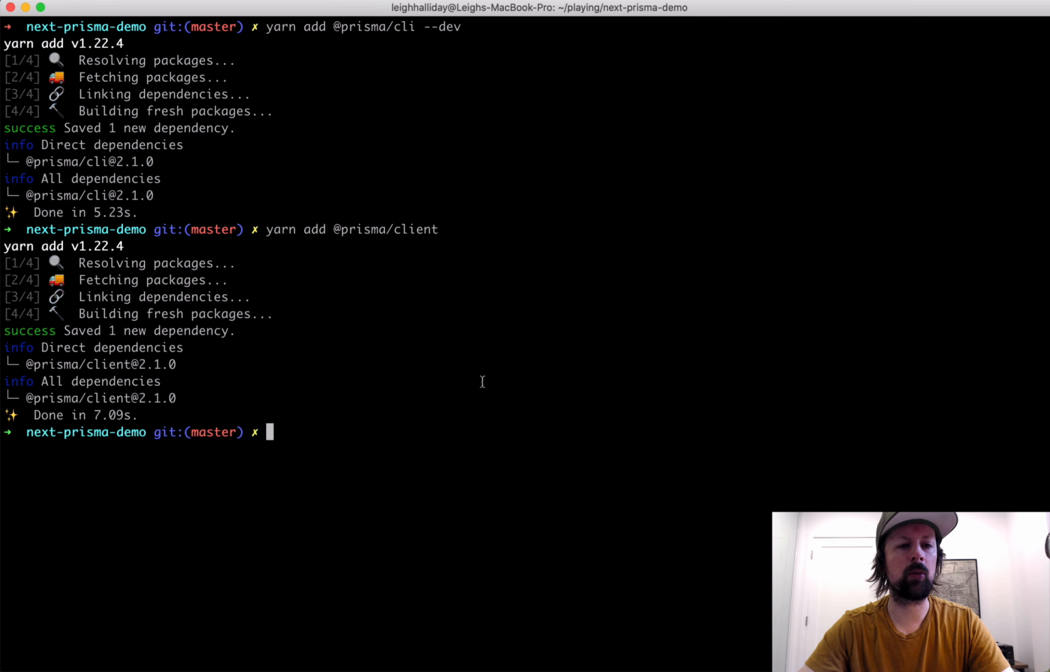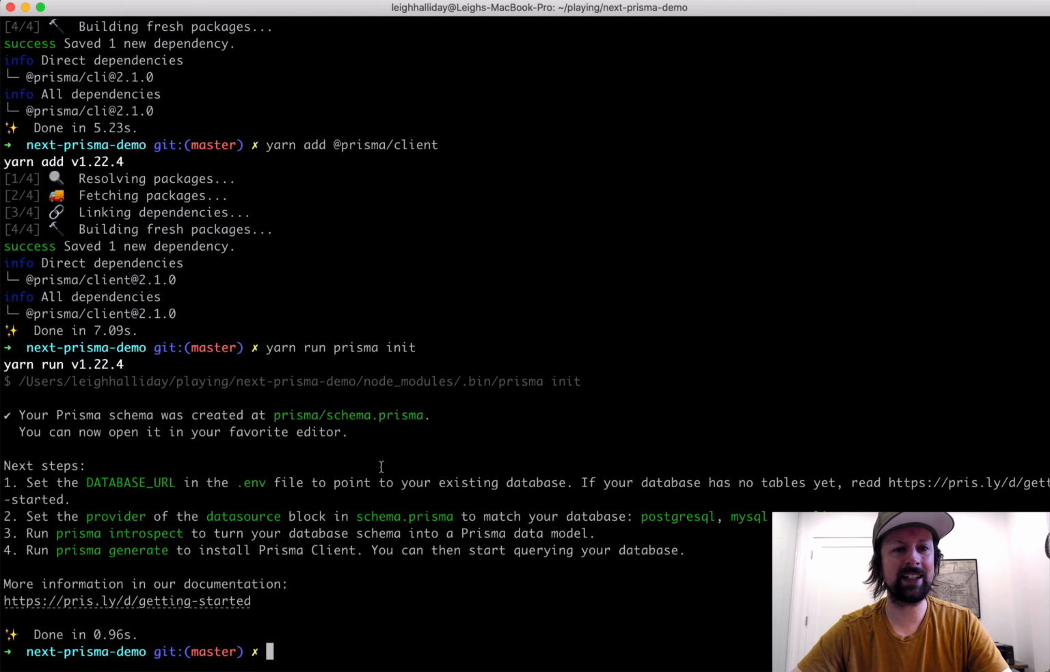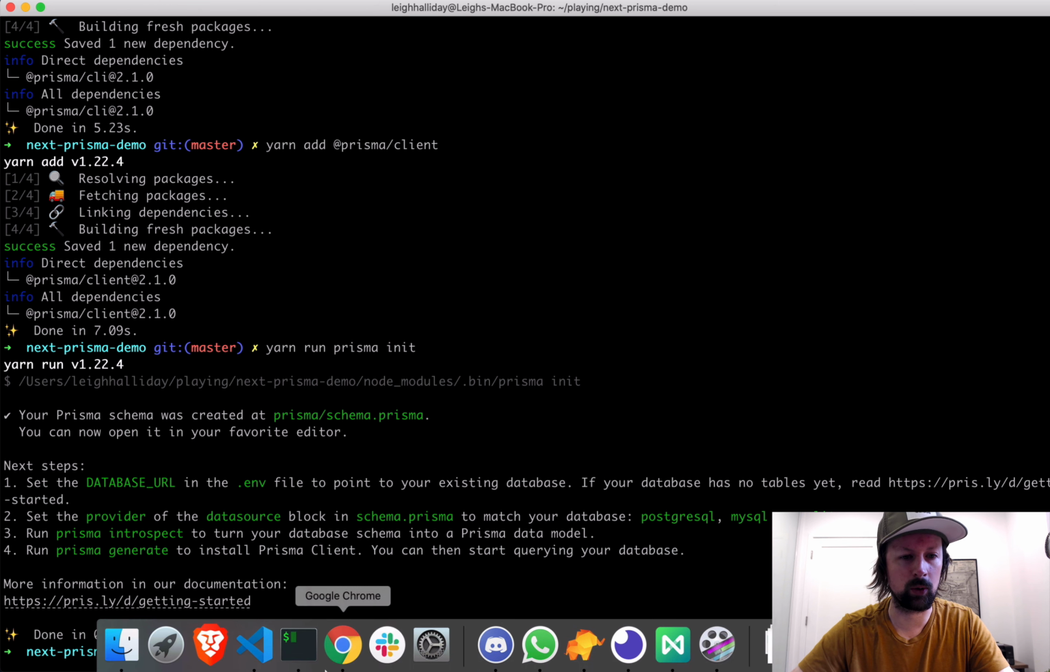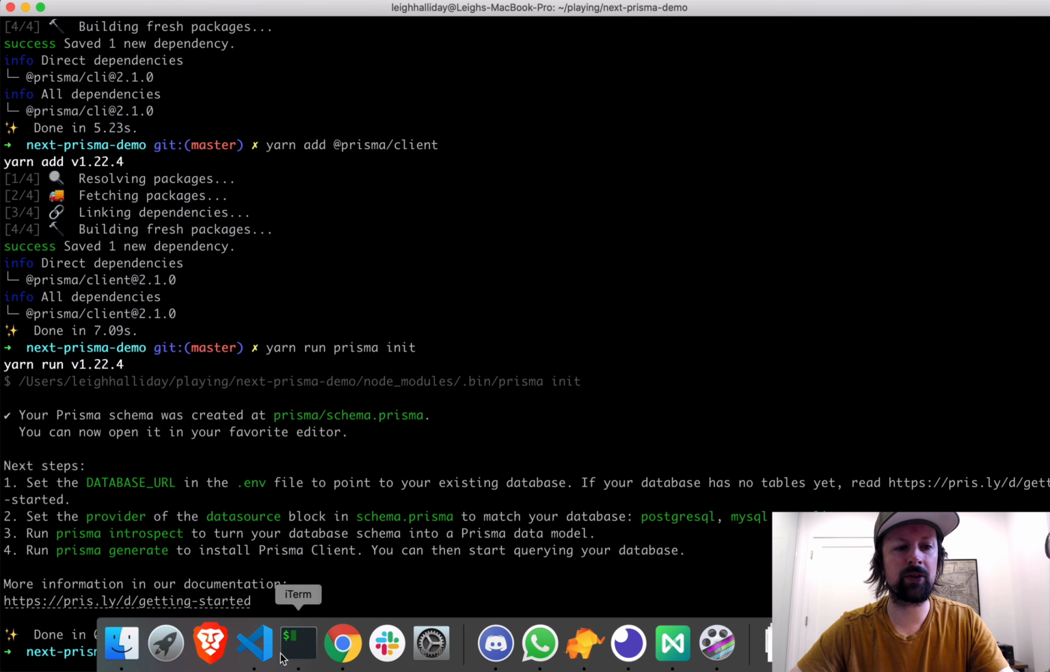With these two in place, we can now run a command. You can run this a couple ways. You can do yarn run prisma and then run init. You could also do npx prisma init. But running this command, what this does is it creates a Prisma folder, and it sets up some initial things needed to connect to your database.